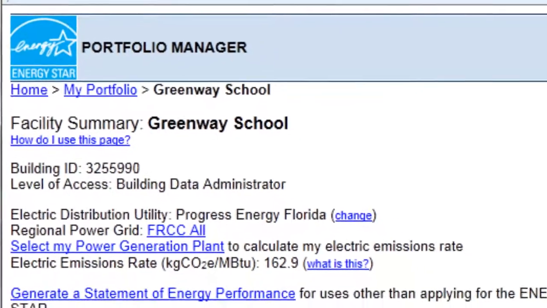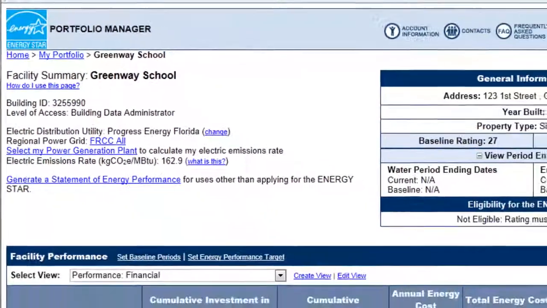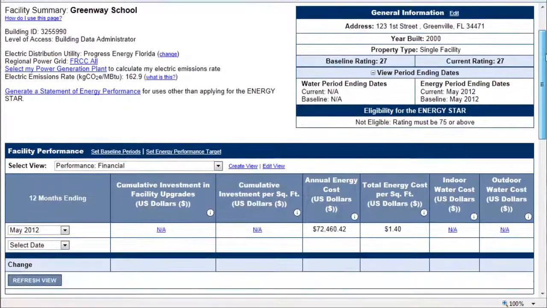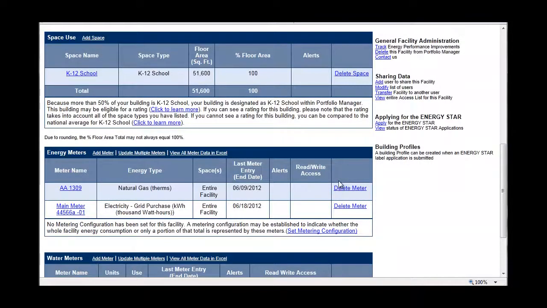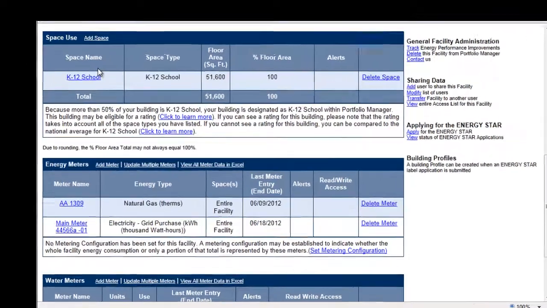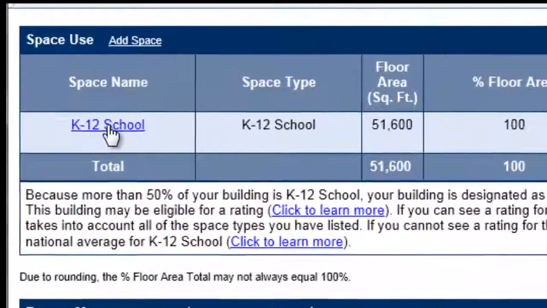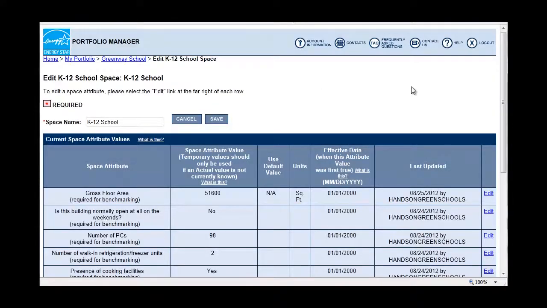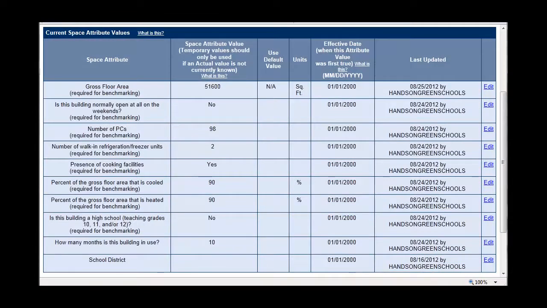So now let's go to Portfolio Manager and look at our school facility and see what this looks like. Here we are at the Greenway School facility page in our Portfolio Manager account. Now we're going to scroll down so we can see the space use area. We're going to click on K-12 school, and that takes us to our space attribute page, and we can see the current values we have for our space attributes.